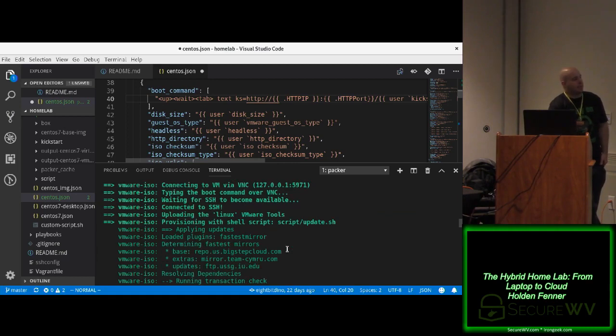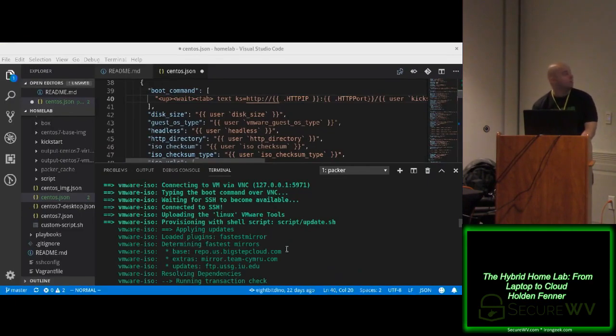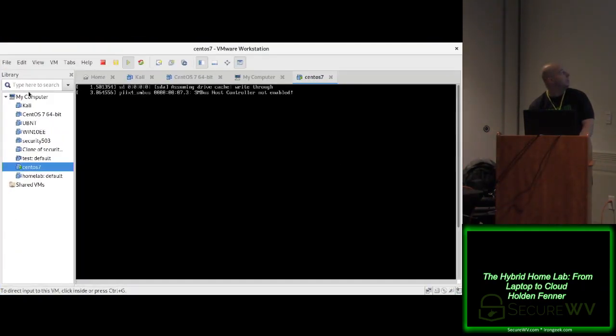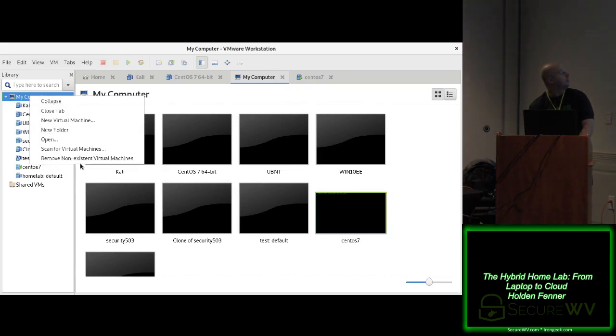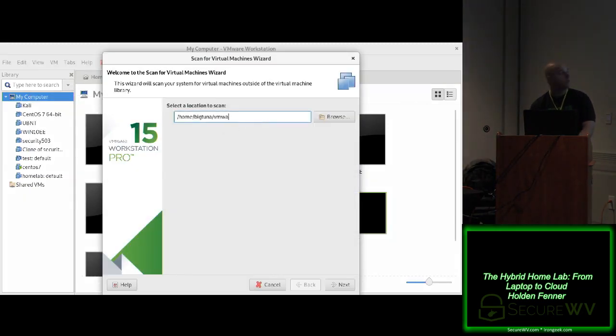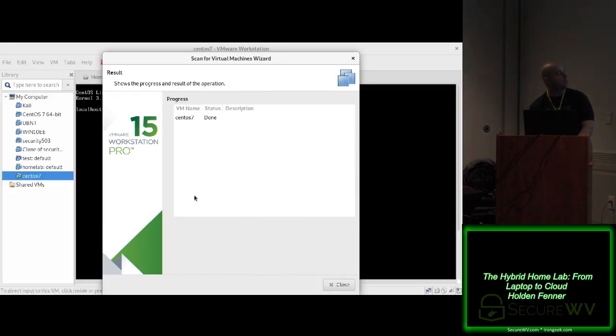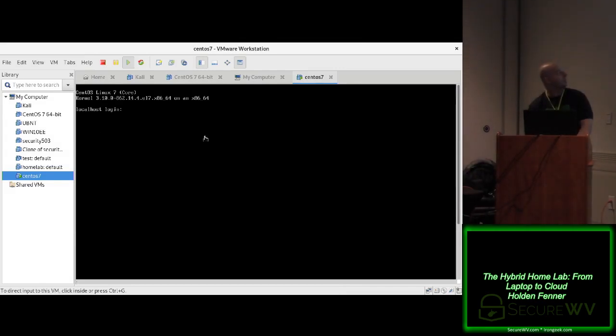All right? And you can, if you want to, connect over VNC to reach into the machine while it's building. You can also, if you want to, actually run VMware Workstation. There we go. And you can scan for virtual machines. There we go. And there's that CentOS machine that we're building right now. And if I were to reach into this, I would see it doing a bunch of stuff. I don't want to reach into it. I'd like to be all automated.